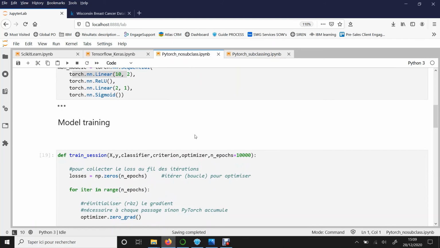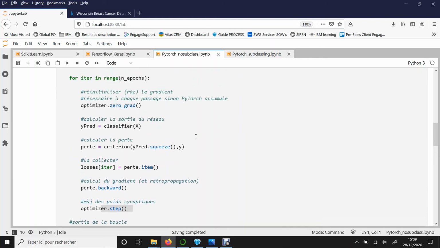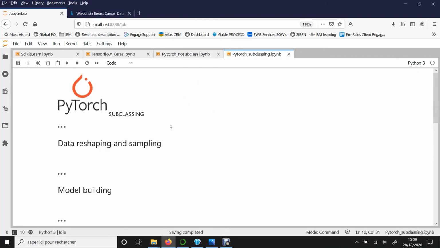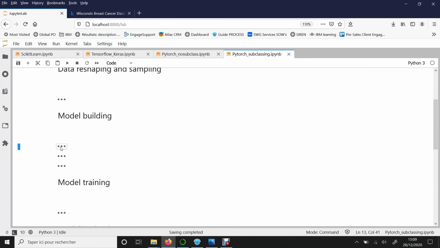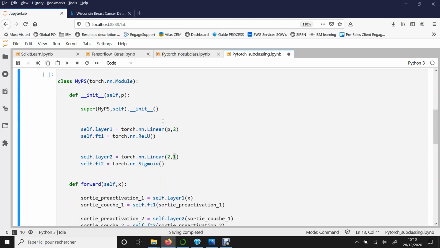So model training is very different. You need to define this part of the training. Again, it's not for beginners, I think. And just another way to define the layers is doing subclassing. Subclassing consists in defining a subclass of the class nn.Module. So it will be my personal subclassing here. And it's another way to define the layer.